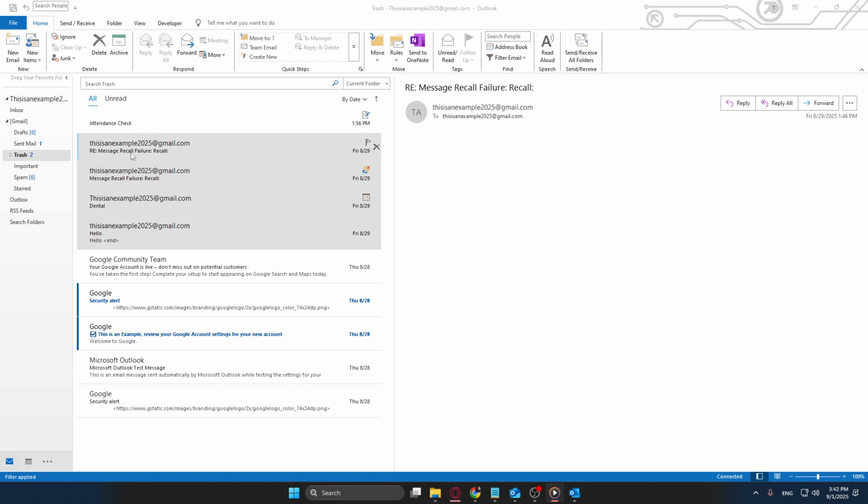With these steps, forwarding multiple emails should be a breeze. Remember, practicing this process a few times can significantly enhance your productivity and email handling skills.